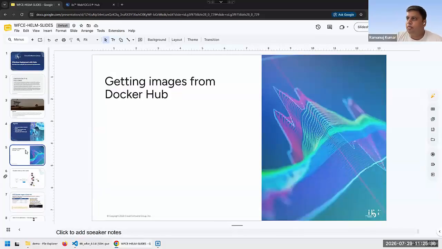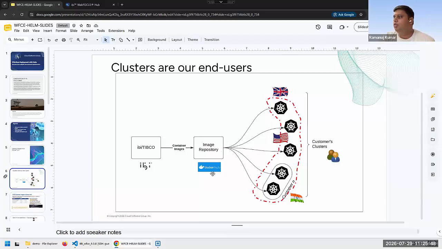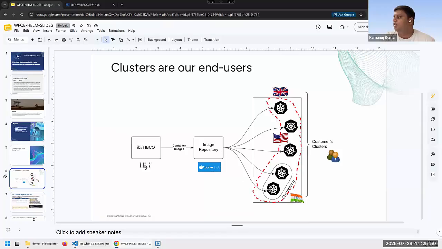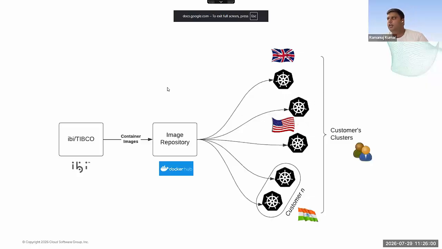So how do you get images from Docker Hub? So we have a public repo available. It's a private repo. You need access or tokens from IBI to get access to those images and the Helm charts. So we push images to the Docker Hub, and Ram, sorry to interrupt, but you're not in a slideshow mode if you want to put it in that. Yeah. Thanks. I think that now that's better.